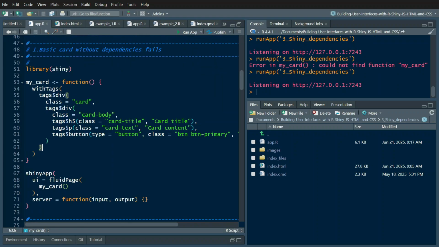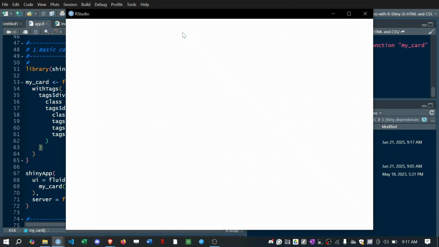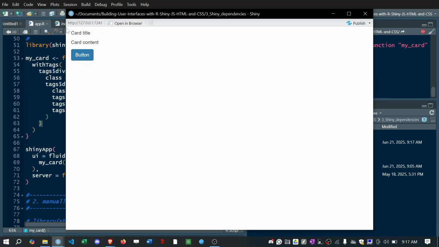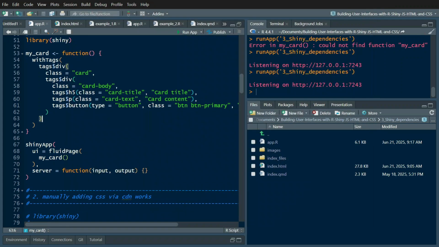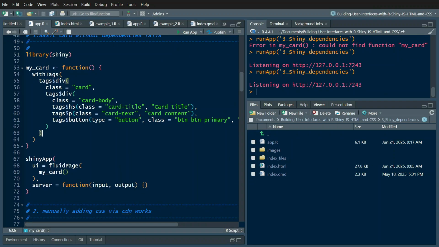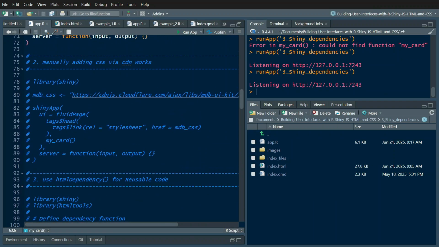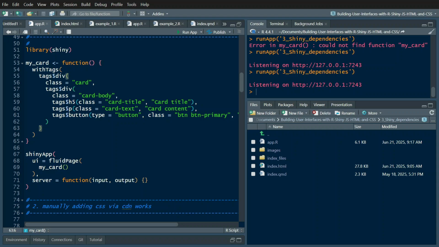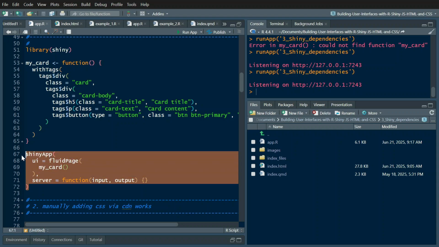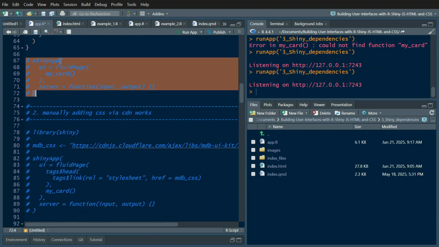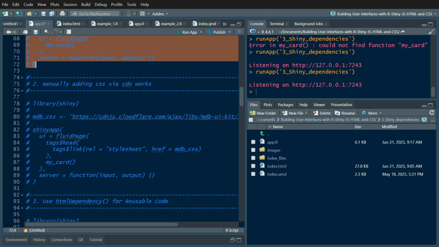So we have this code currently, as you are looking at it. This is a basic card and doesn't have its dependency, which is actually bootstrap. So you can see what we have here. It's not showing us what we want to see because the dependency is not attached. So now I'm just going to comment this particular UI. We're still going to leave my card, and now we're going to add the CSS dependency.